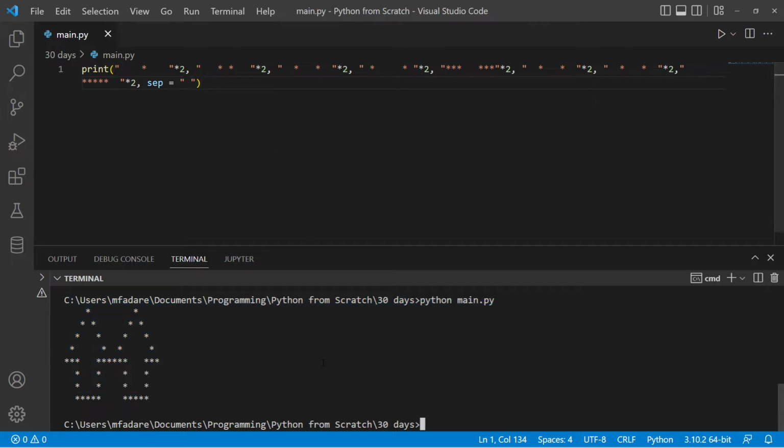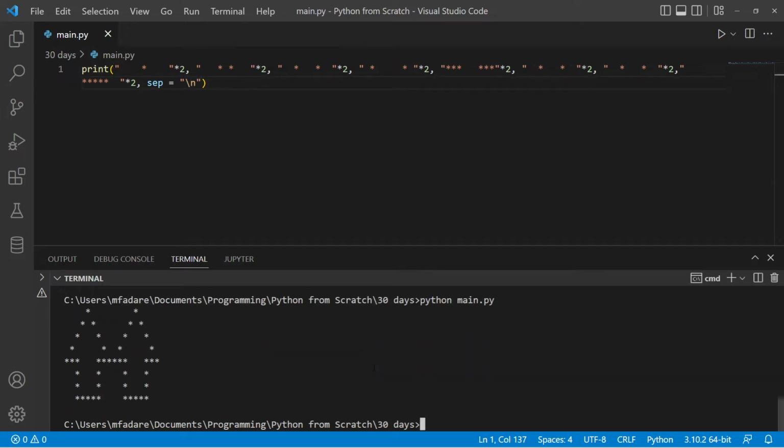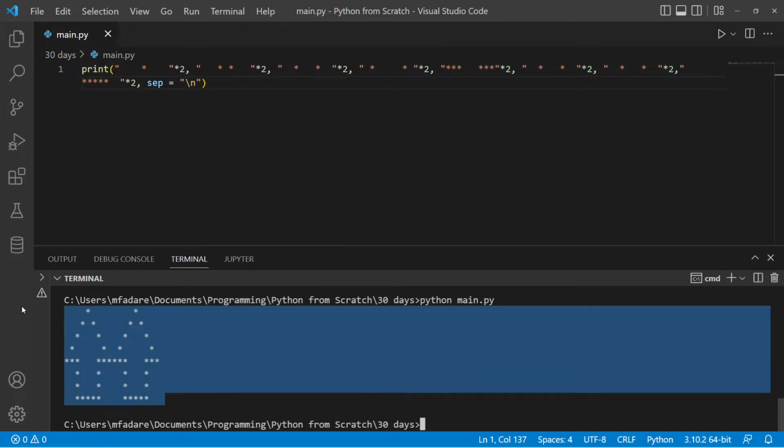So if I save and run this, you see everything is on a single line. But now I don't want a space. Instead, I want a new line as the separator. So instead of having a space here, it pushes everything into a new line. At every comma, it pushes everything into a new line. If I save this and run, voila, we have our arrow duplicated.